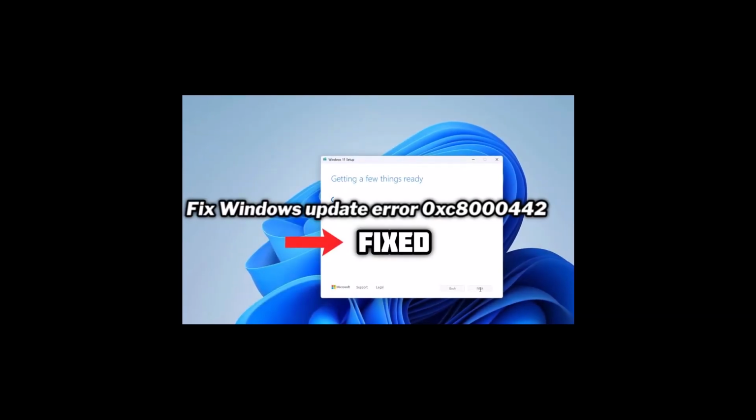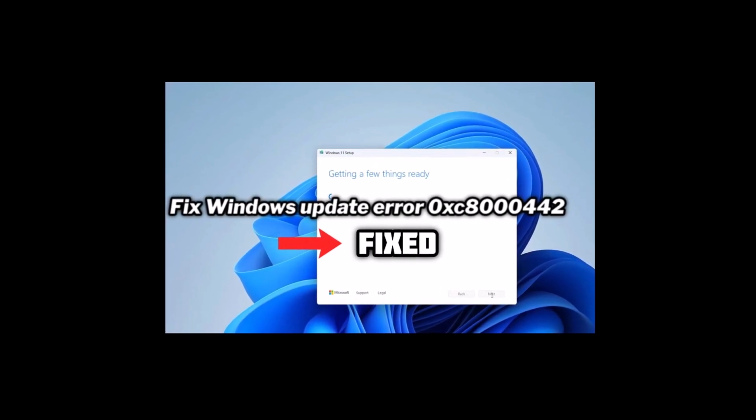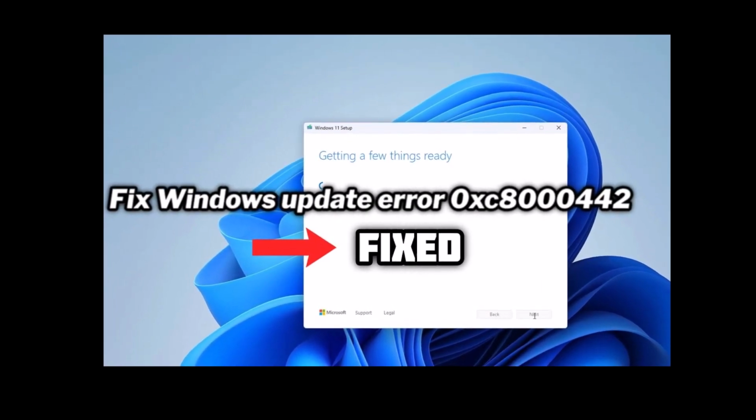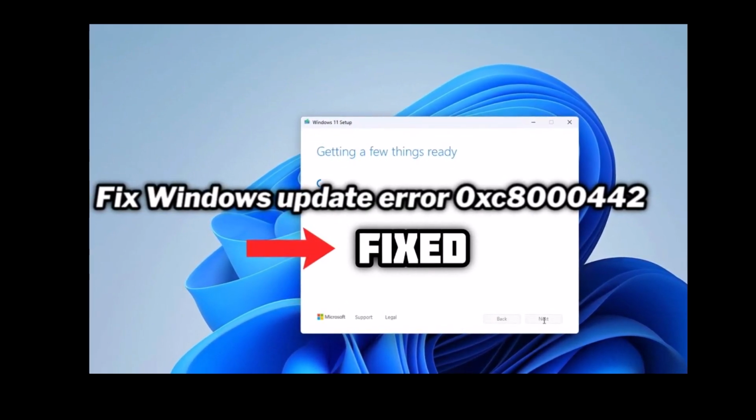In this video, we'll show you how to fix the issue with Windows 11 Error code 0xc8000442. Just follow the steps and you'll have the problem resolved in no time. And now let's get started.